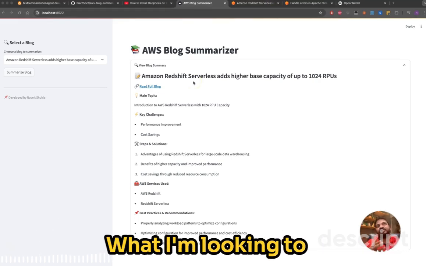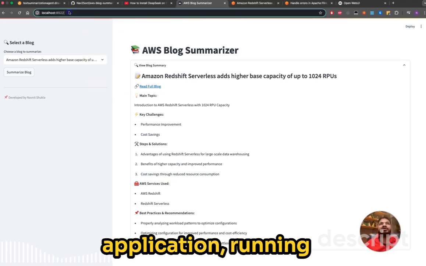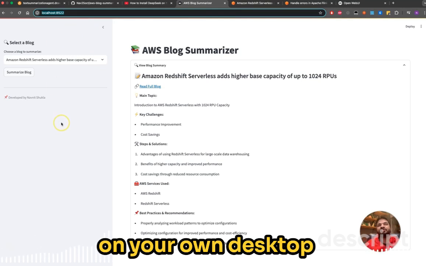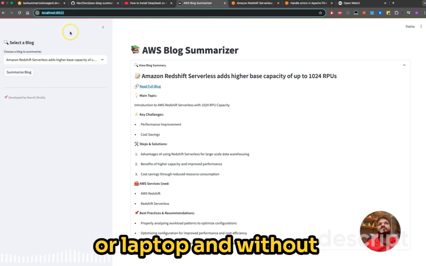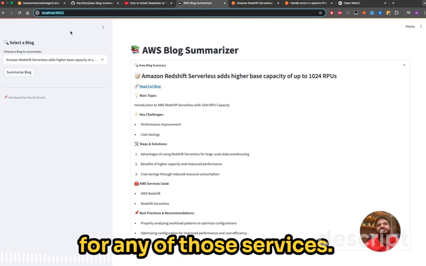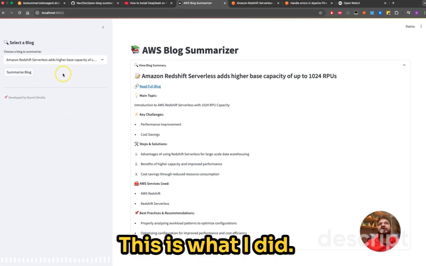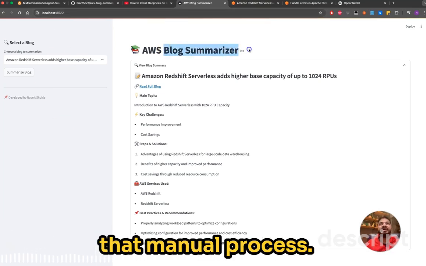That's nice. What I'm looking to showcase in this video is how you can build your own application running on your own desktop or laptop, without going on the internet and without subscribing to any of those services. You will be running everything on your local machine. This is what I did, and again, I have reduced that manual process.